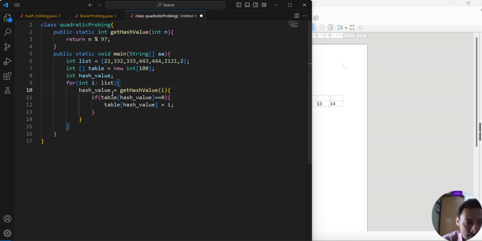In that case, very easy, it will be 22, and in the table, index 22 will be checked for emptiness. That is, if it is 0, then we'll assign this 22 to the index 22. If that position is not empty, then what will happen? We have to find another empty position, so we have to use a loop here.